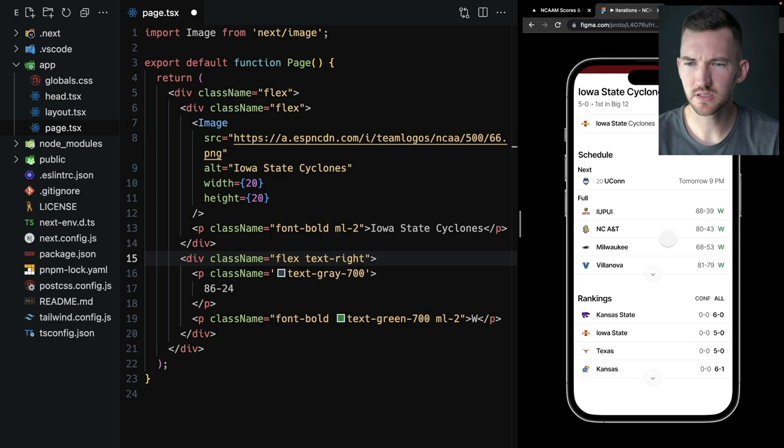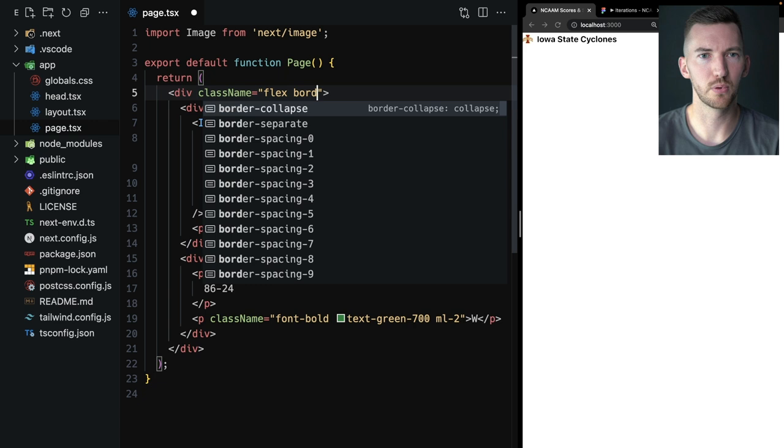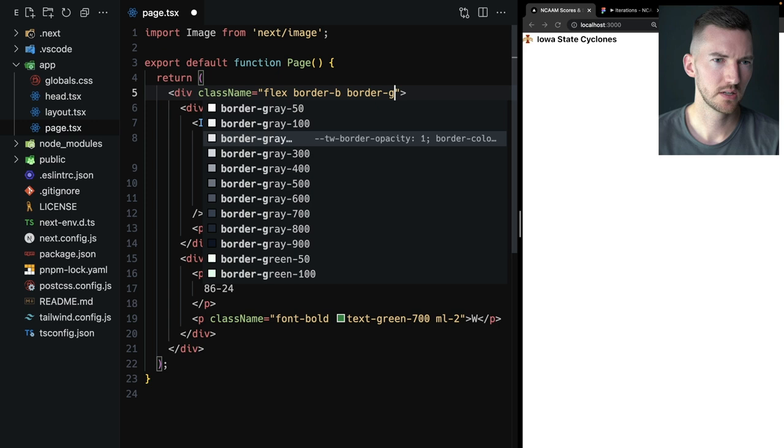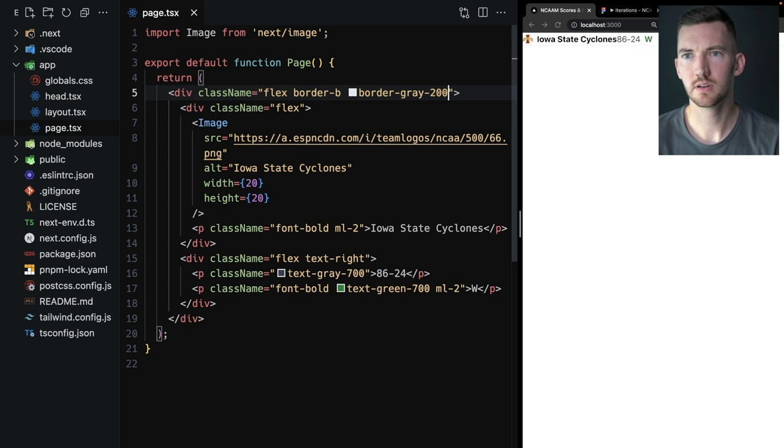On this outside div, we want to do a border on the bottom. 1 pixel is fine, and then we'll do a border gray 200. Let's save. Okay, so we're starting to make some progress here. This is looking a bit more real.